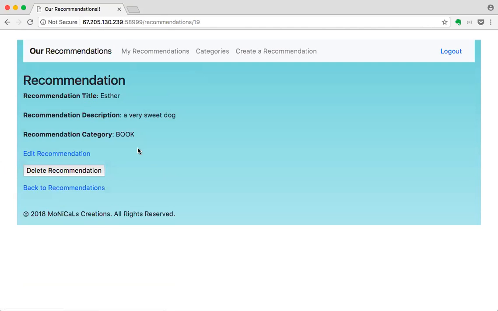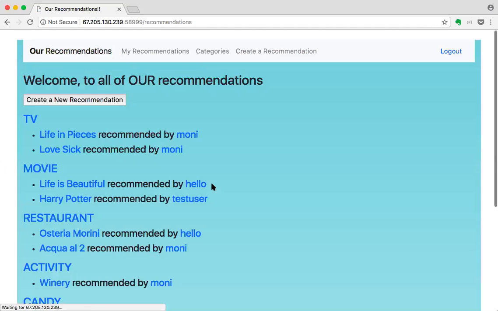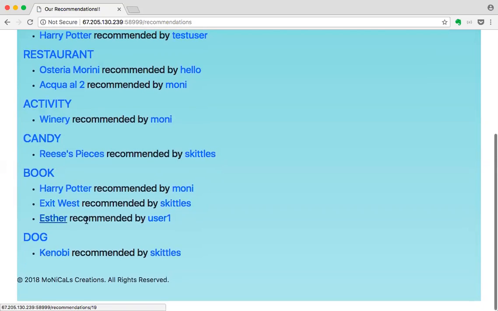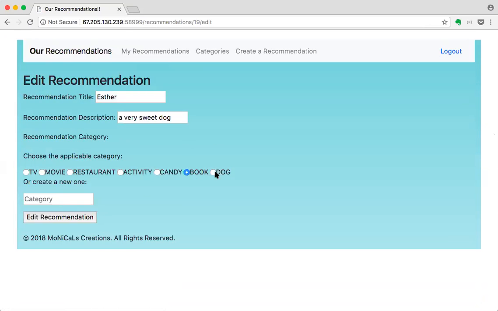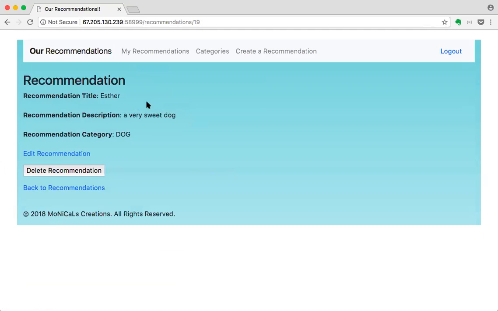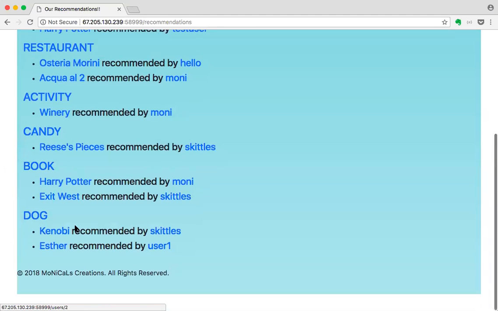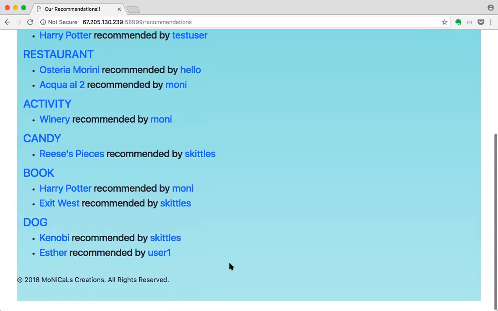So it looks like it's submitted. We can go back to the listing and see where it appears. I accidentally hit the book category, so it appears right there, recommended by me, user 1. However, then we want to edit it because it was actually supposed to be a dog. Now it says dog. Let's go back to the recommendations list and validate that that transferred. Yep, she's right there now.